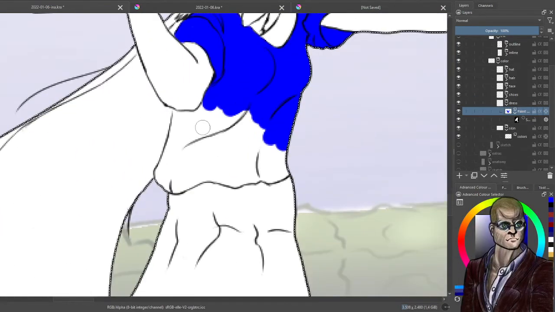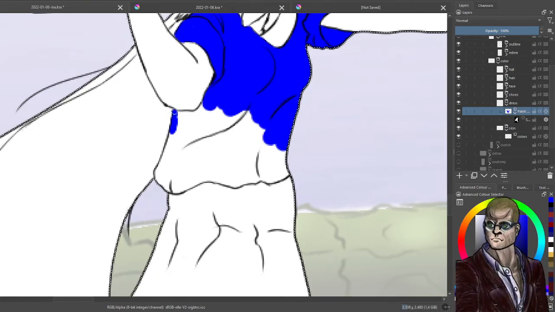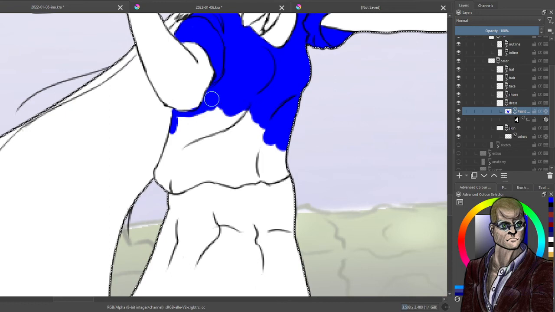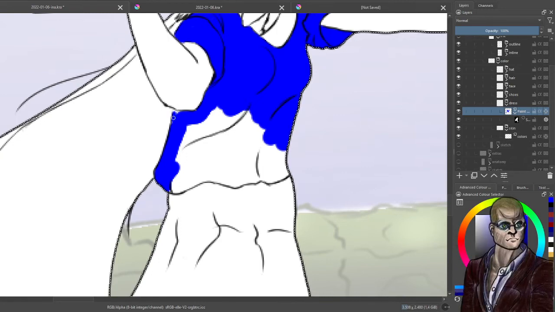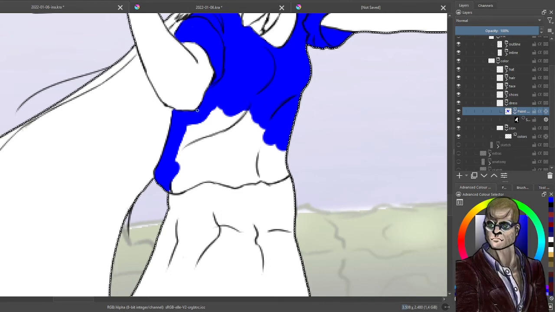I'm probably not actually going to use blue as the color for the sundress. This is just a bold color that I will immediately notice when it goes over the lines. It's probably going to be something else. And so I'm going to play around with it a little bit. You can just do that with digital art.